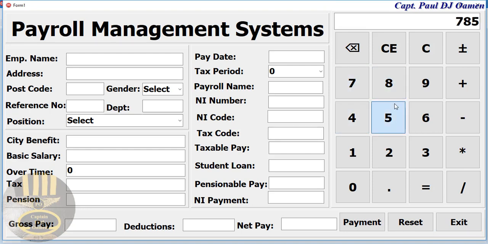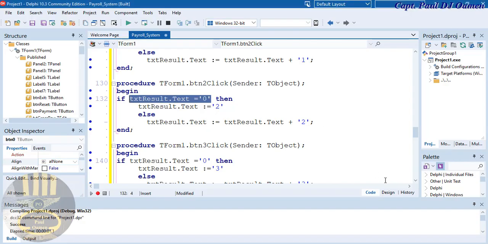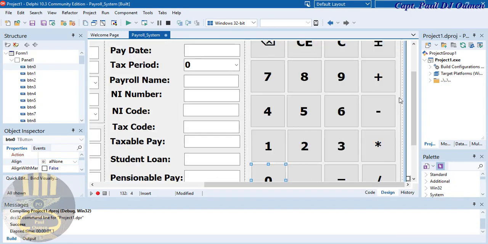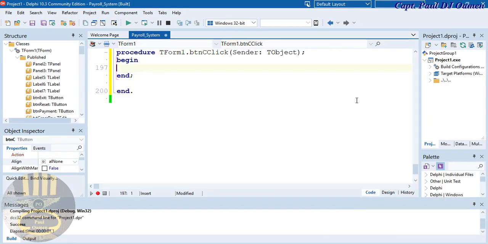We have 7, 8, 9, so on. There we go, that's working fine. Alright, exit out. Let's come right back into the design, double click on clear and paste that right there. Now let's take care of the clear entry.